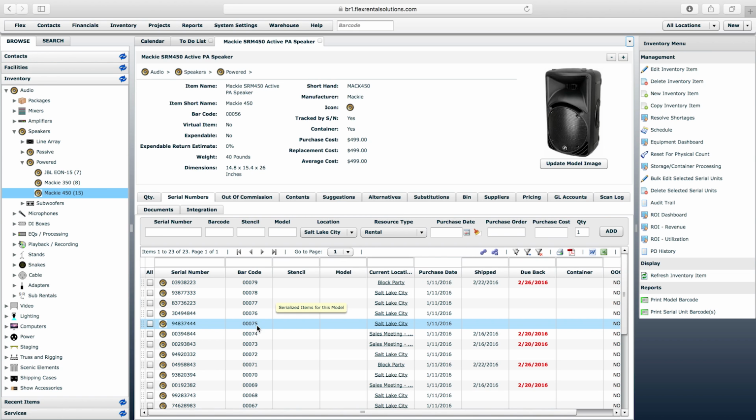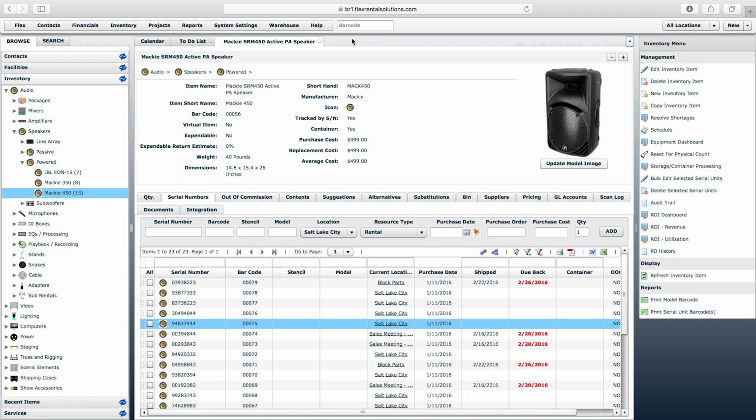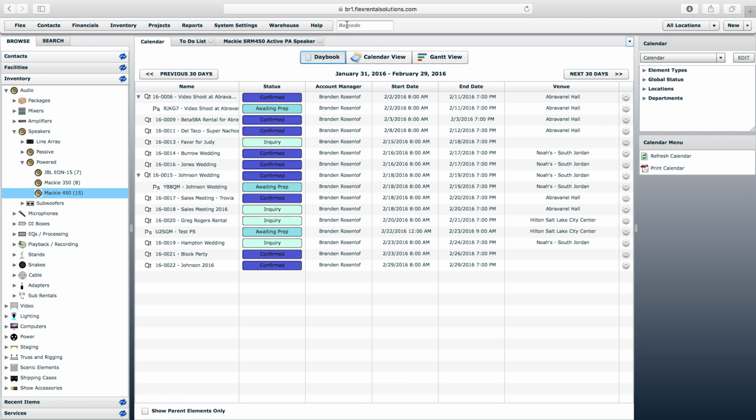Now, of course, there are several ways that you can open an inventory or serial unit. You can come to the Serial Numbers tab, double-click, and it will bring you to that serial unit information. You could also use your barcode scanner, or you could just hand type that barcode in.